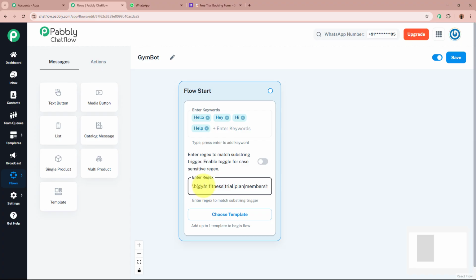First word is gym, fitness, trial, plan, membership, class, training, muscle, weight, stamina, health, goals, session, schedule, offer, brochure, join, inquiry, contact, support, help, coach, trainer, and visit. You can see over here I've added this pattern for regex right over here.